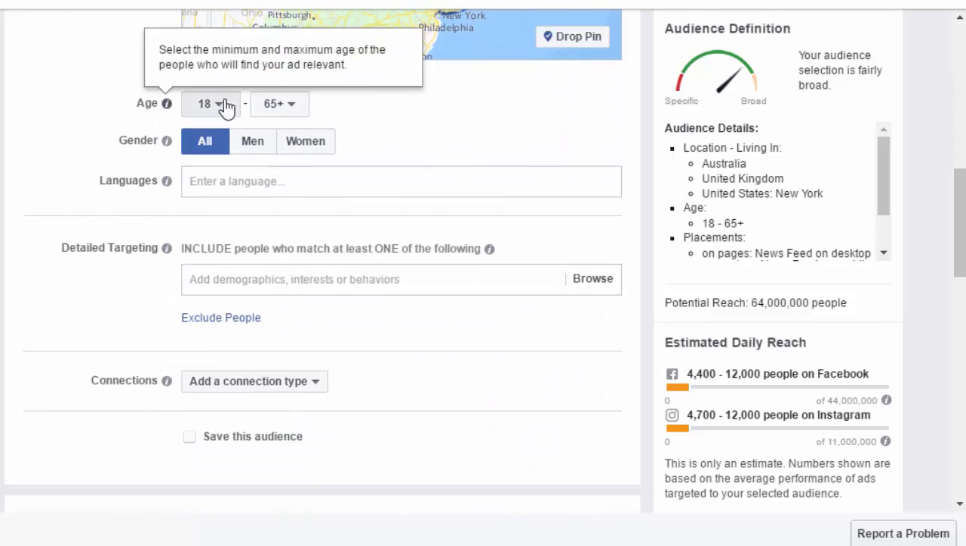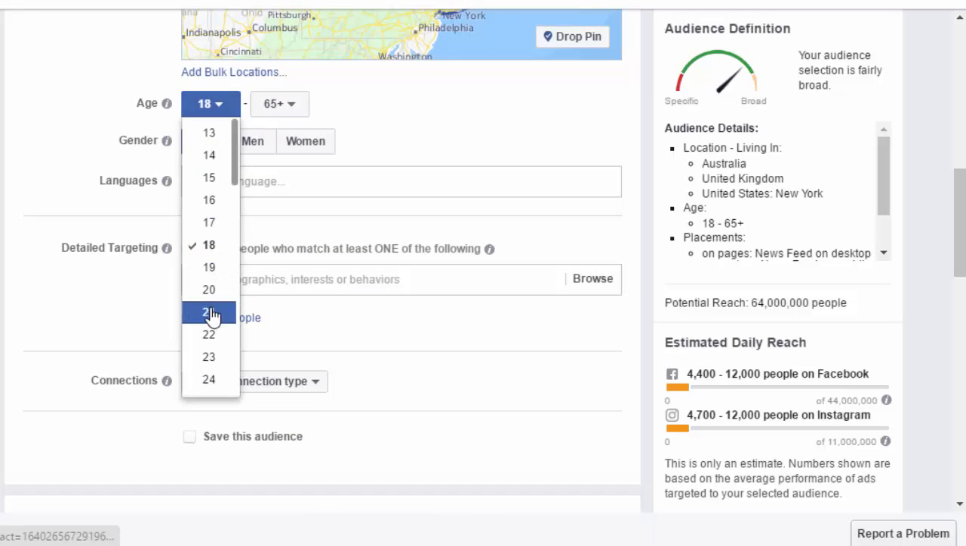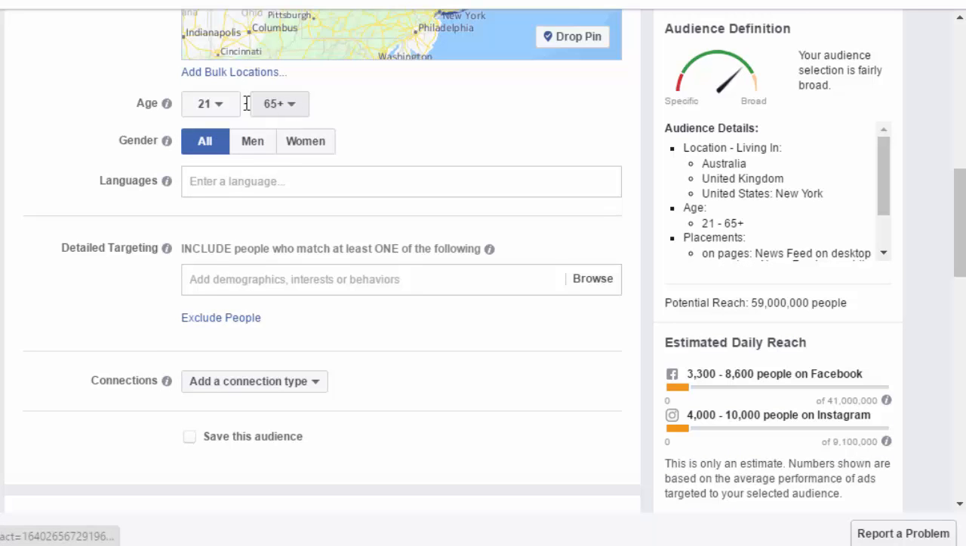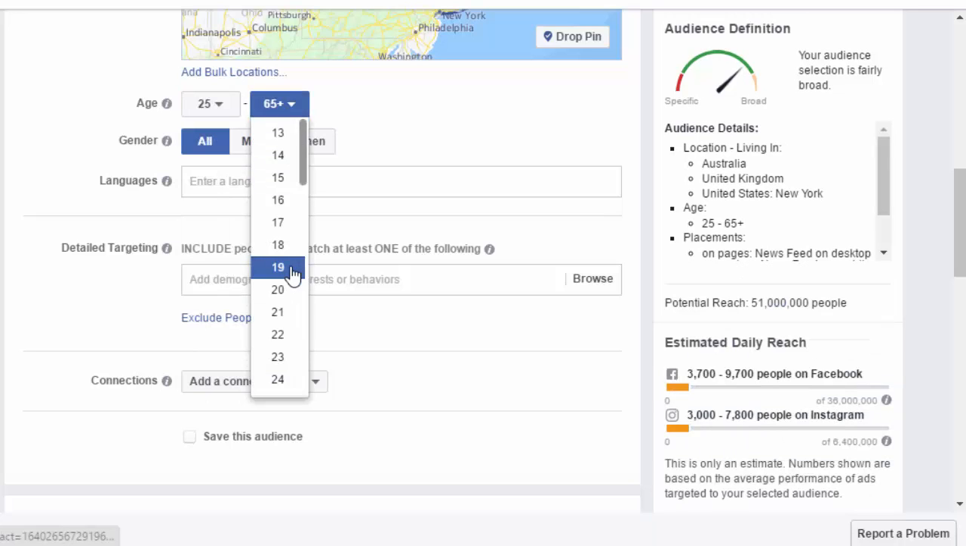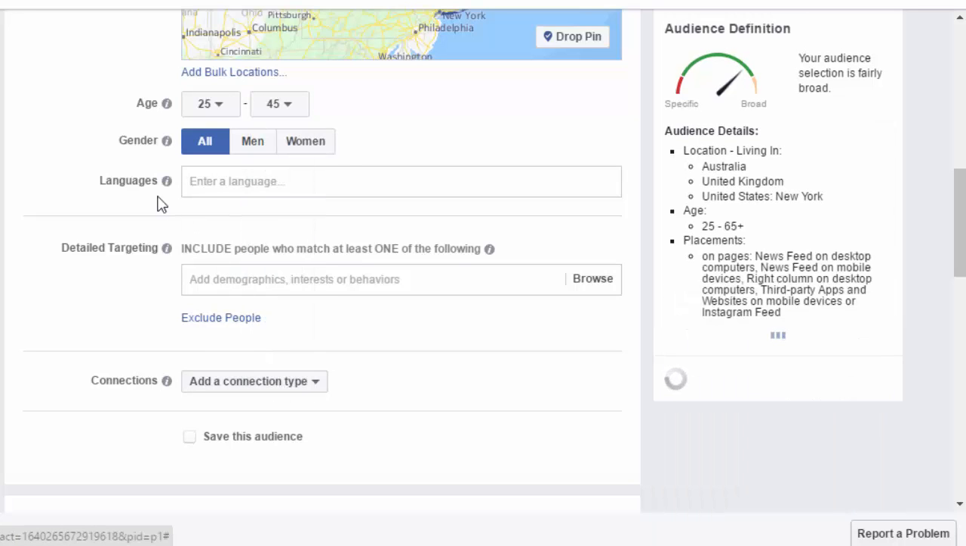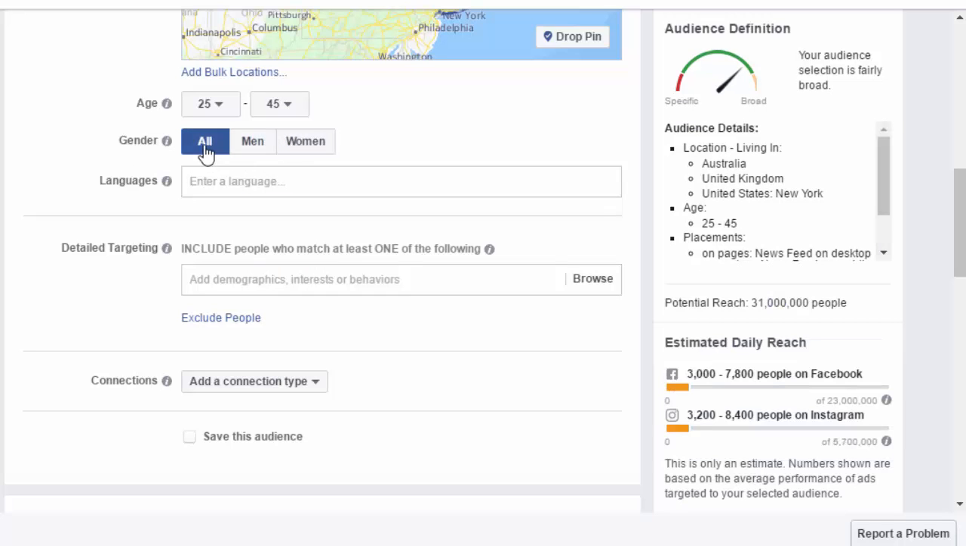Next, we've got the age. So we can set the age which we want to target. So this is an SEO checklist. Let's just say, as a sample, 25 to 45. Then we select the gender, if we want to target men only or women only or both genders.